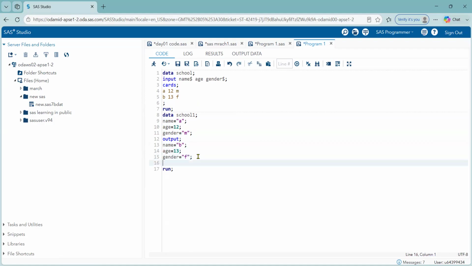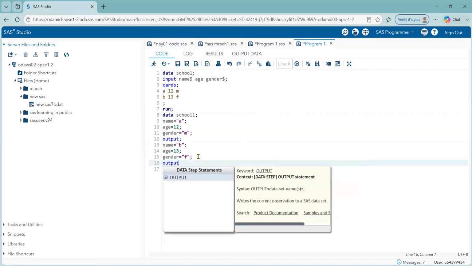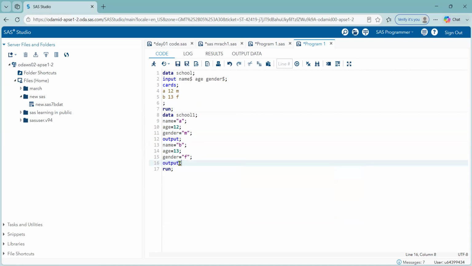Once the statement is complete, we'll use the output statement. Why do we use the output statement? If we do not use it, SAS will read only this much and just run the code. Once we write the output statement, we still have the values. So same here: name B, age 13, and gender female. In this style also we can write a dataset.